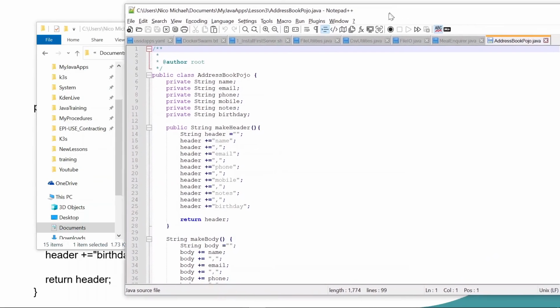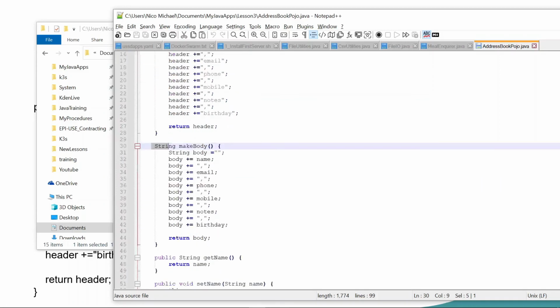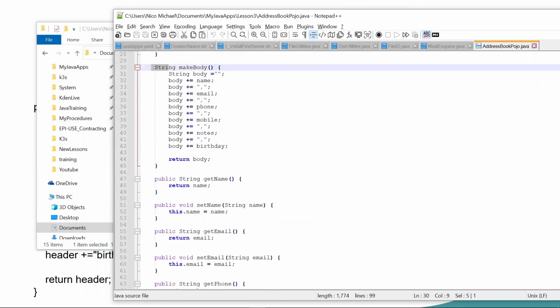Now, for those who want to do the exercise and don't want to cheat, using the sources provided, pause the video, copy up to line 30. You create a class addressBookPojo and the file name addressBookPojo.java. Pause the video now. Now continue and go up to line 63. Pause the video now.